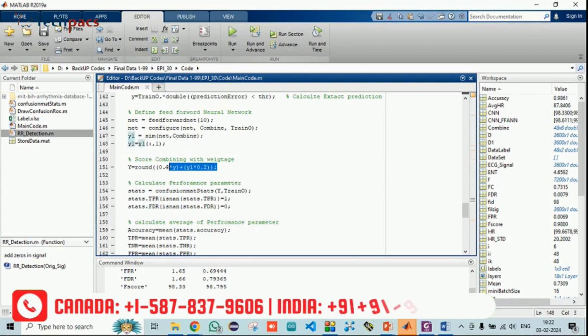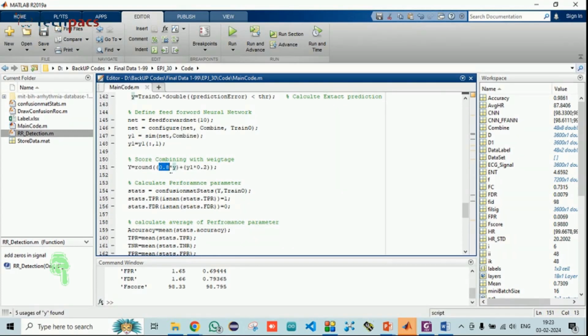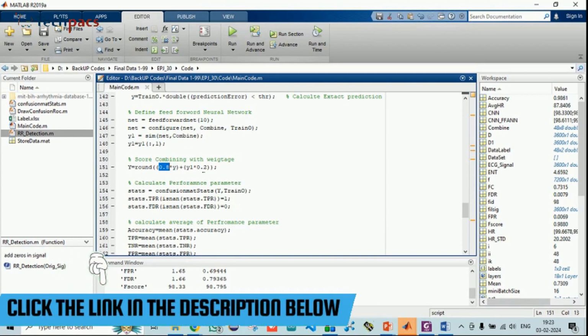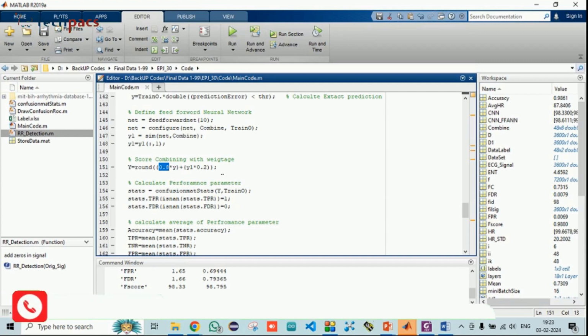Then we are combining the outcomes of the CNN and the feed forward network in a weight-based manner, in which 0.8 weightage is given to the deep learning, and 0.2 weightage is given to the feed forward neural network. Why? Because deep learning is obviously more capable of learning the patterns, but machine learning is also good. So we are combining the power of both.